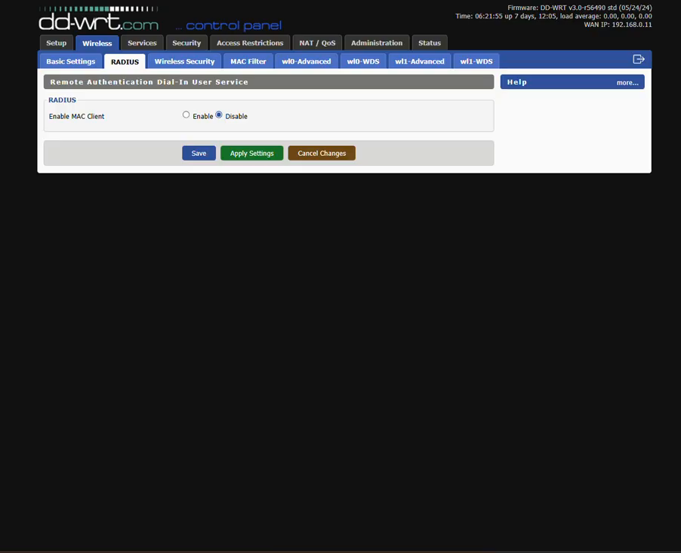So Radius stands for remote authentication dial-in user service. So Radius is basically a central network server. That server is what authenticates, authorizes, and then accounts for users that are trying to access the network. So you can set up a Radius server.